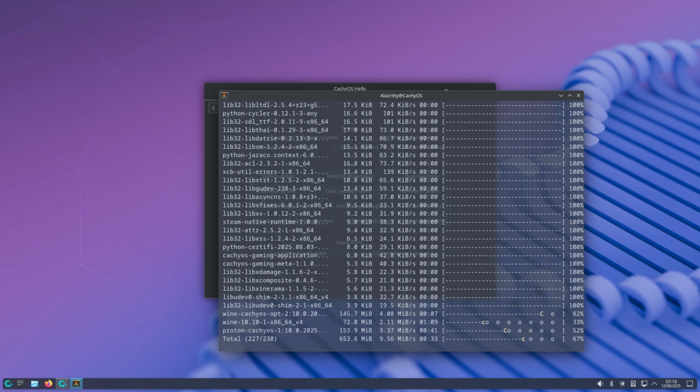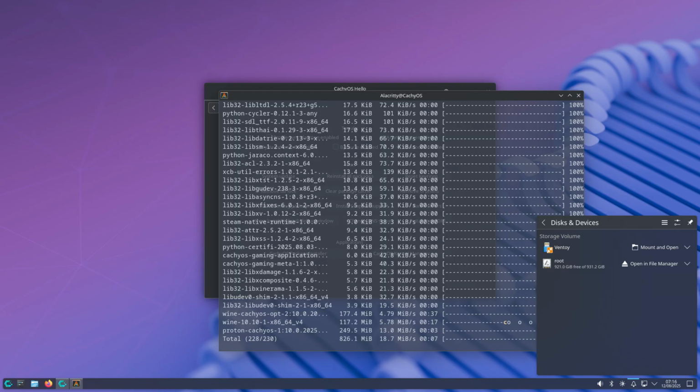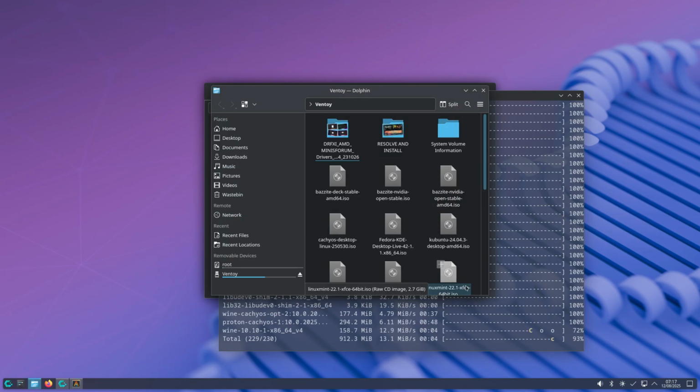Oh, that's big. Wine 10, Proton Cachy. They've got their own version of Proton that they tweak, which is cool. So you can use that instead of Steam's default Proton or the Proton GE, it's called. And these are the application layers that allow Windows games to run on Linux.